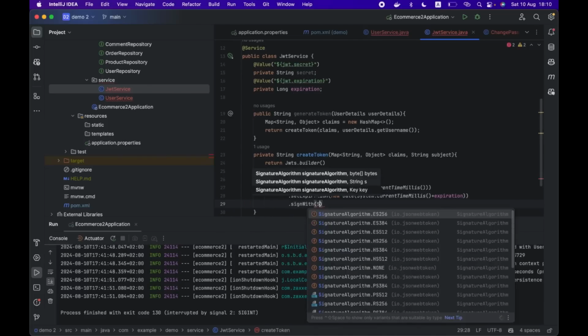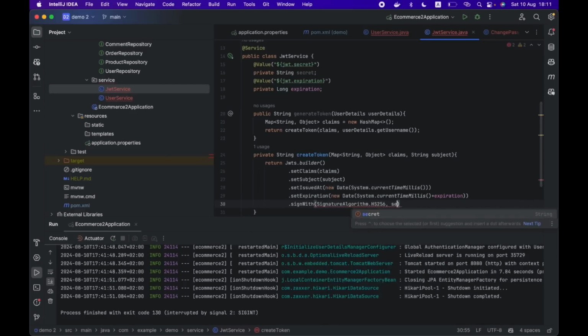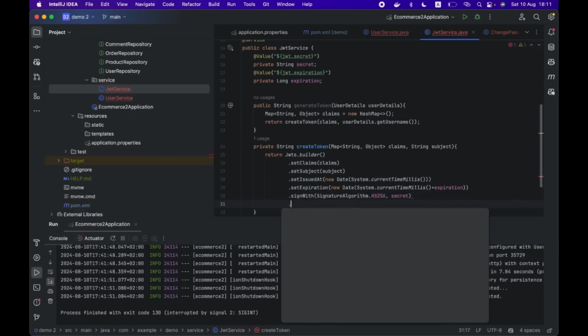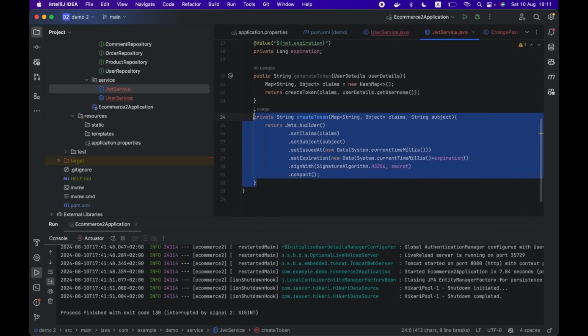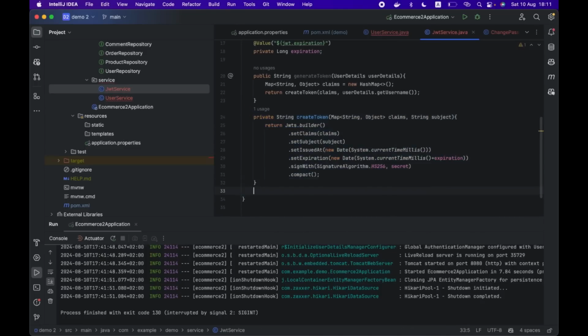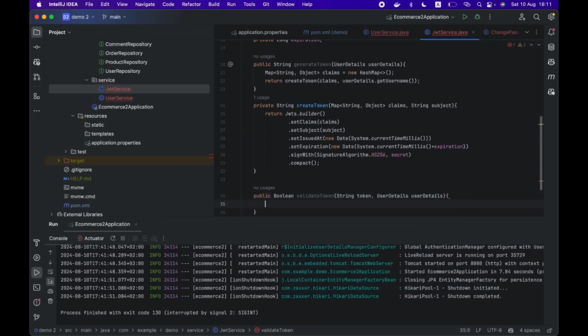Of course we need to add the sign method. This is going to be HS256 and obviously our secret phrase. And of course we need to compact all of this into one builder. So it means that this create token function is going to create this JWT builder with all of this data, such as issue, expiration, signing method with the signature algorithm and secret phrase.